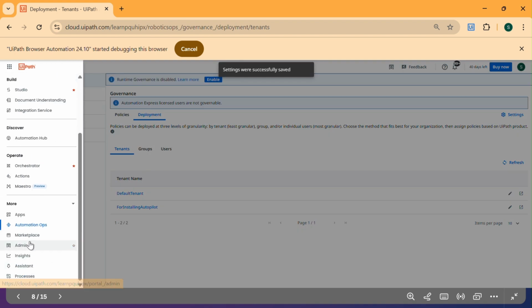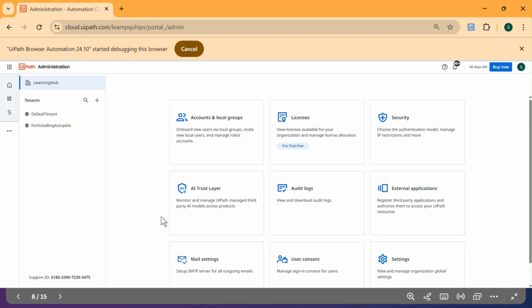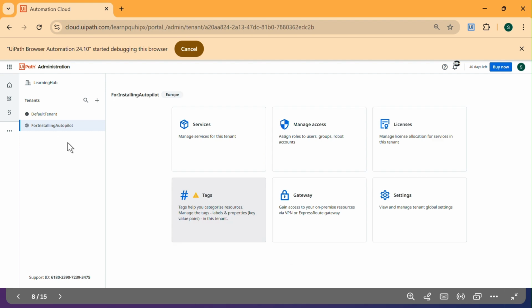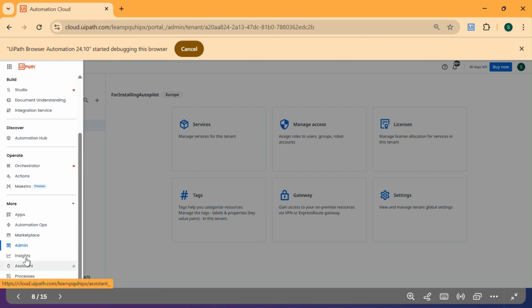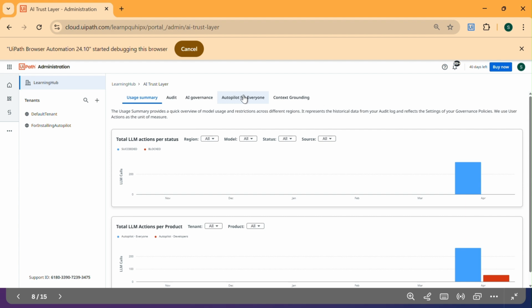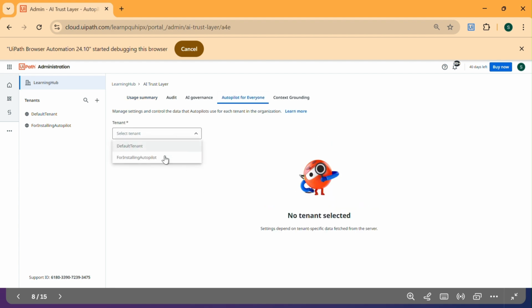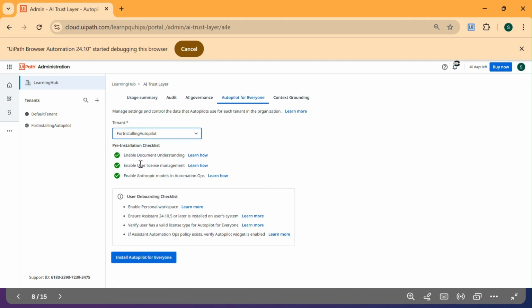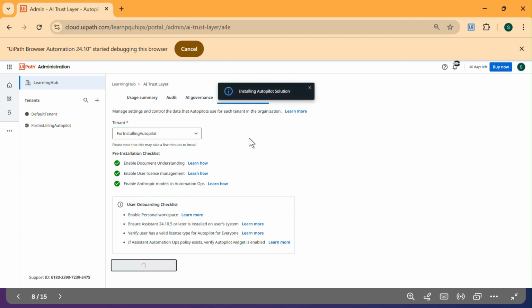Go back to Autopilot, admin, select the tenant. No, no, we have to select the AI trust layer. My bad. That's why I'm saying admin, AI trust layer, Autopilot for everyone. Select the tenant for installing Autopilot. It is already enabled. Now let's click on the install button. It might take a couple of minutes.